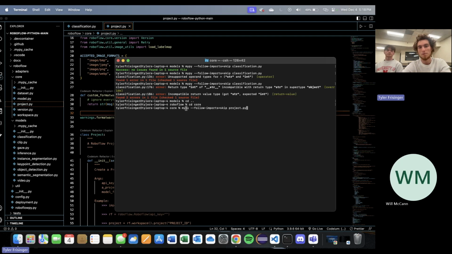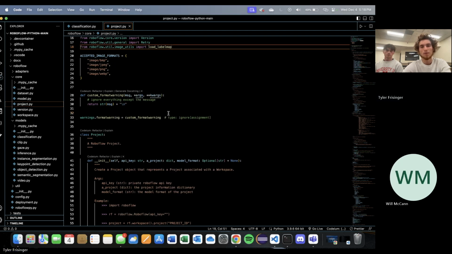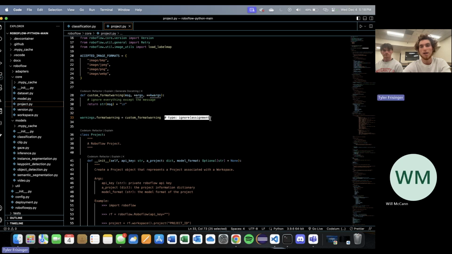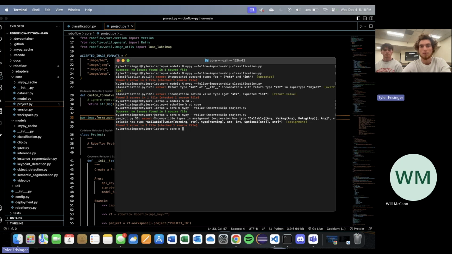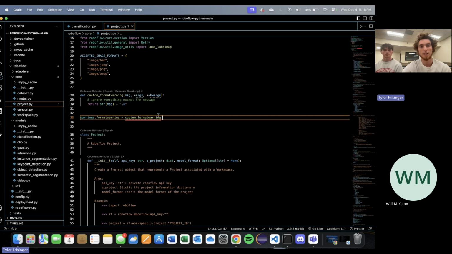So again, just type in Mypy. The follow imports skip just allows you to skip any imports that you may not have installed. And then this project.py is just the file name that you want to run Mypy on. So as you can see, there are no issues found in this file. Now, as I mentioned, this type ignore lets you skip almost this whole entire line for a particular reason. So if I get rid of this type ignore and I try running Mypy again, you can see that we get an error, and that's exactly what we expected, because you're ignoring this assignment in total, which basically ignores the whole line. So when you delete that, it will run this line, and that's where that error comes from.